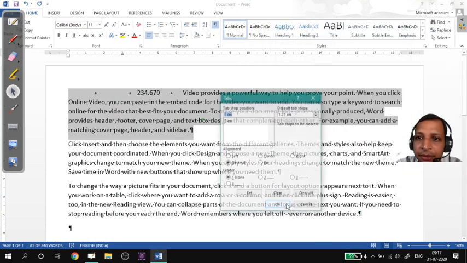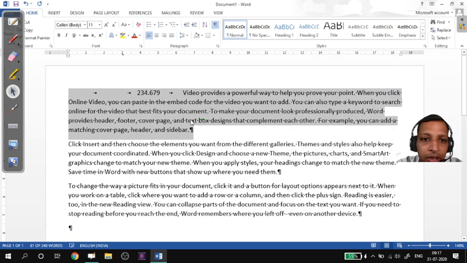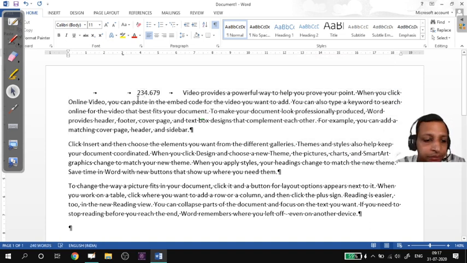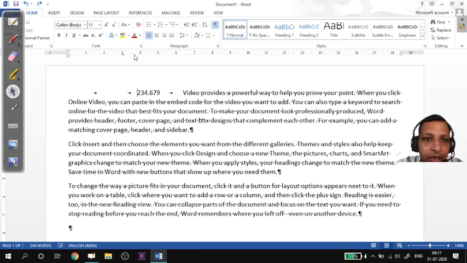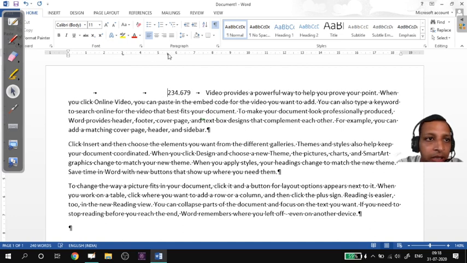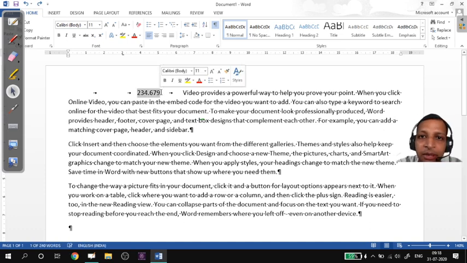make it left. Tabs, left. Now you will see this is aligned to the left of this tab. See this is the tab, it is aligned to the left. But when it was center, see the tab is here, another tab is say here, and it is aligned in the center. The number is aligned in the center of the decimal point. Okay, so that is what is decimal.